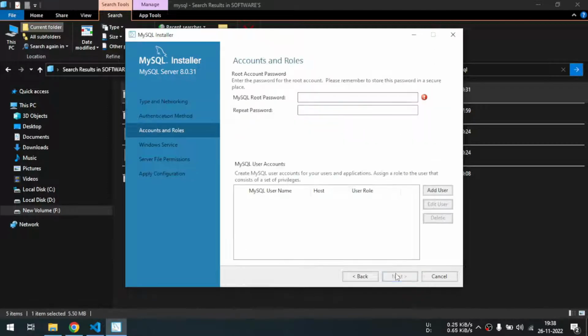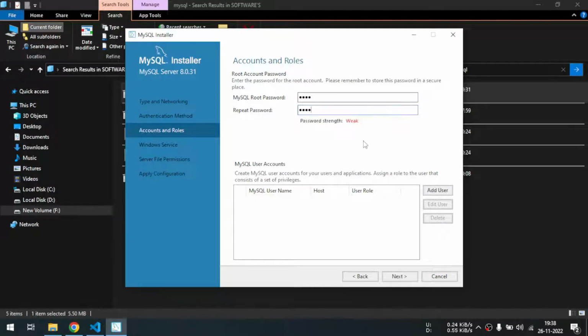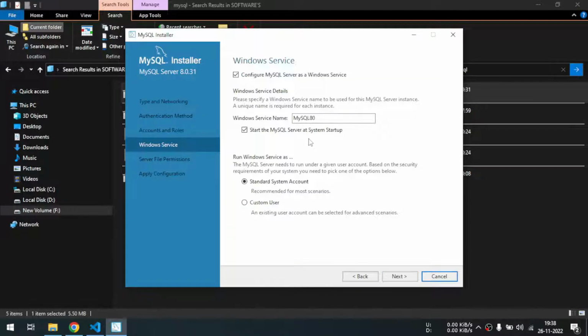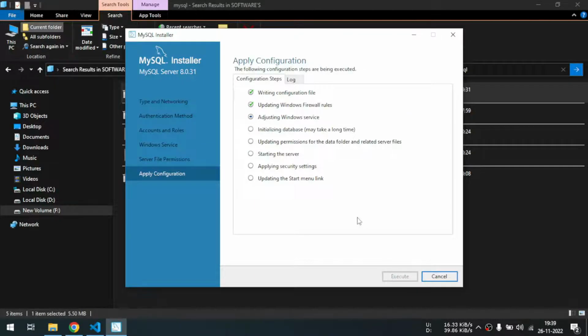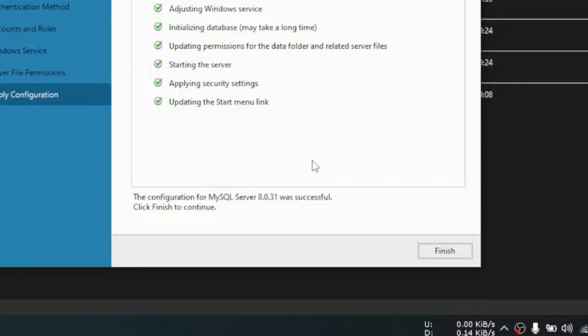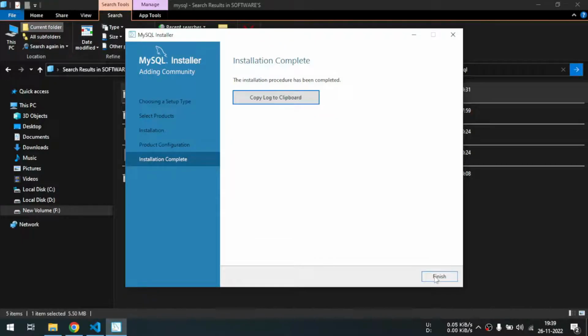Click on next, then next, and set your password. You can set a weak or strong password, any kind you want. Now click on next, then again next, then again next, and then execute. It will do all the work for you and configure everything according to the information you gave. We will wait for a few seconds. Now it is installed. Click on finish, then next, then finish.